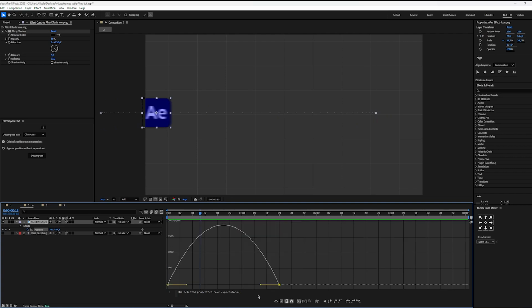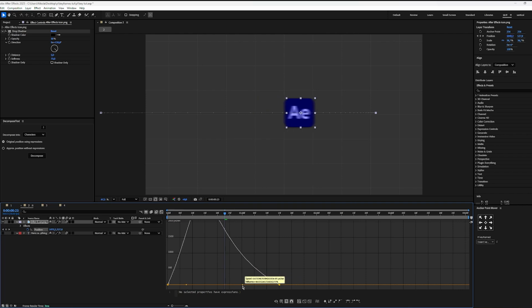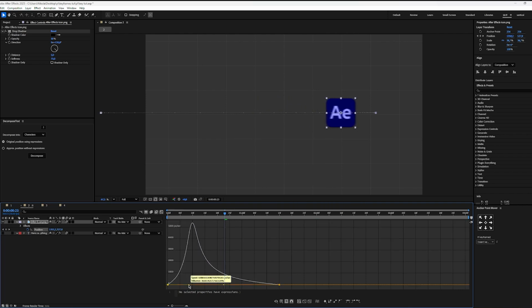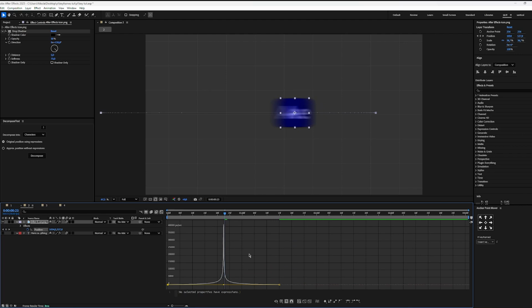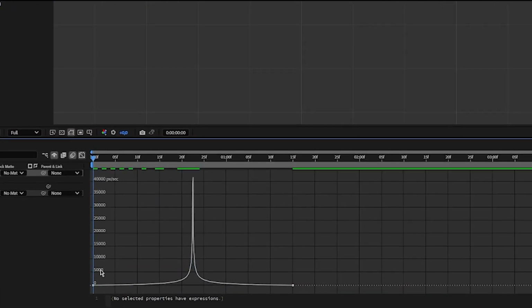If I wanted it to move really fast in the middle and in the other parts to go really slow, I could do this. So drag this handle all the way to the right, to the left, and this one all the way to the right. Now, as you can see, this graph in this part looks like it's at 0, it doesn't move, and here also it almost doesn't move. But here it goes to 40,000 pixels per second.